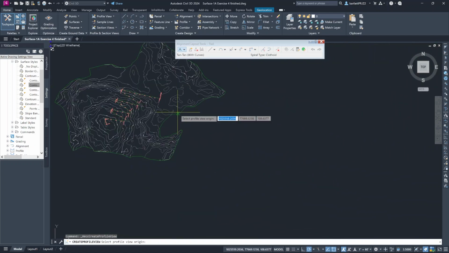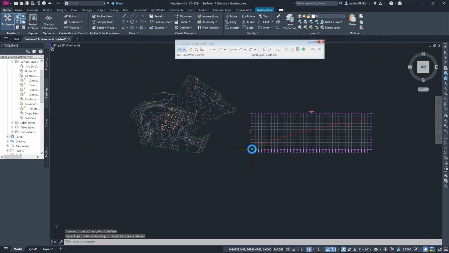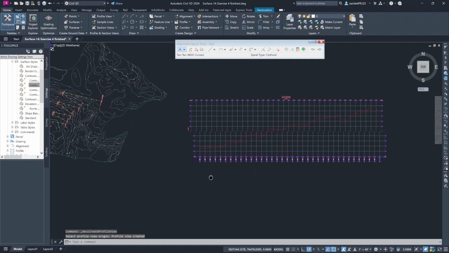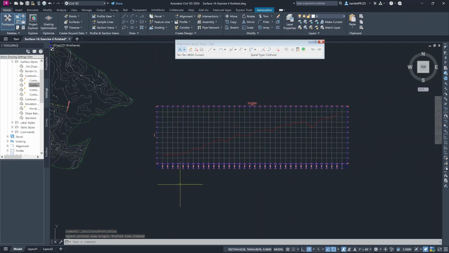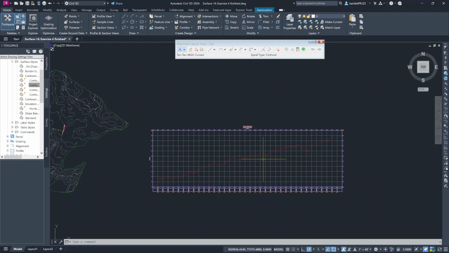And then it'll ask me where I want to display this. I'll maybe just show it right here. And there we have our profile. And as you can tell, we didn't do too bad of a job. We've got it fairly uniform.